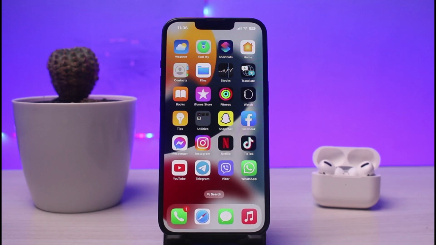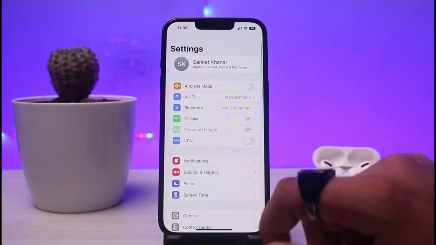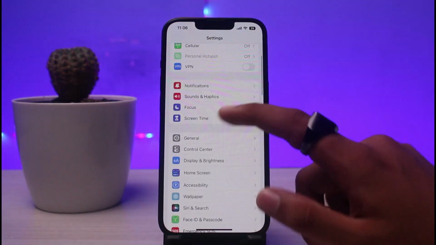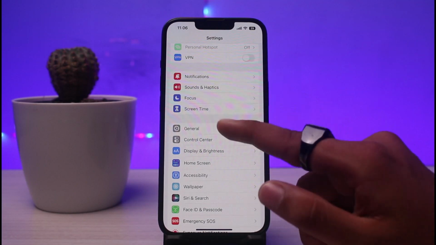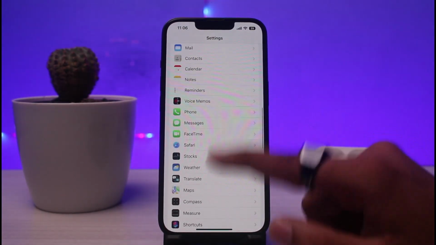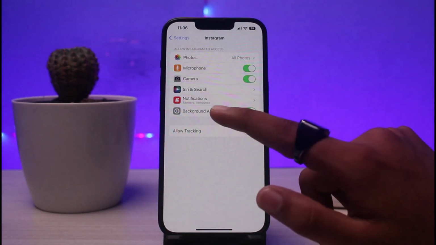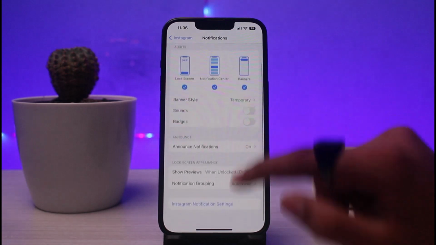Now to fix the login error of Instagram, you need to simply open the Settings app on your device. So this is the Settings app where you'll see options like notifications, general, and so on. Scroll down until you see the option of Instagram, and click on it. Now there you'll see the option of notifications and so on.